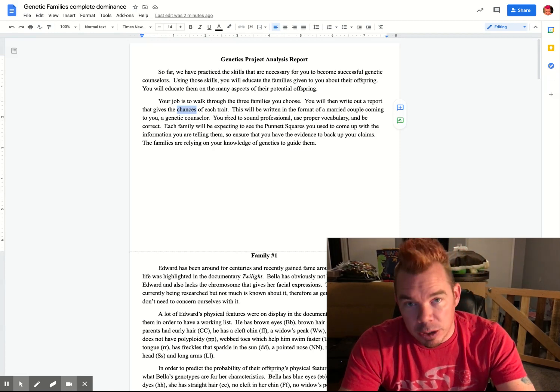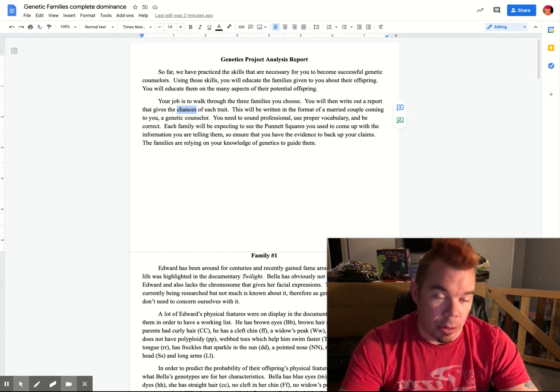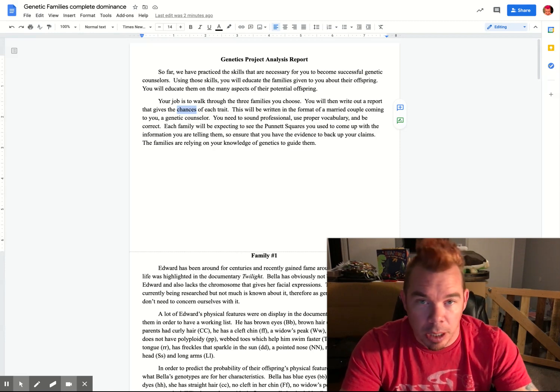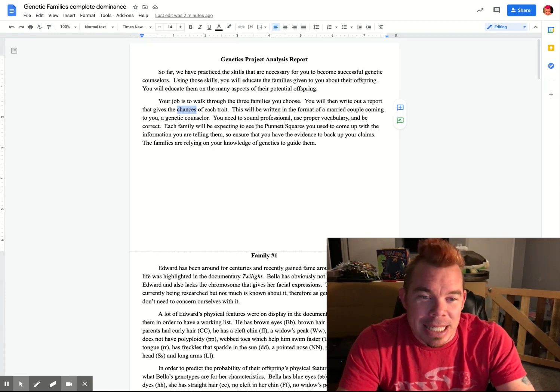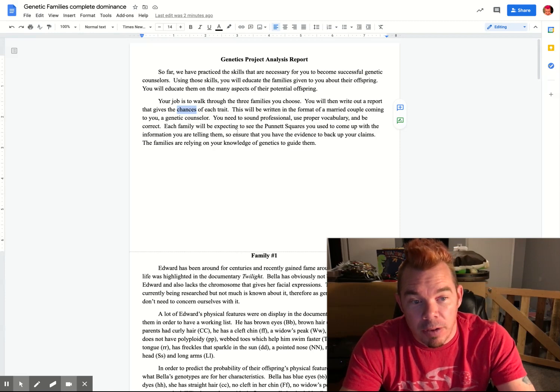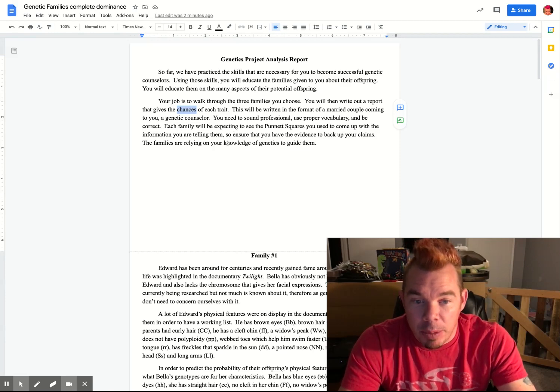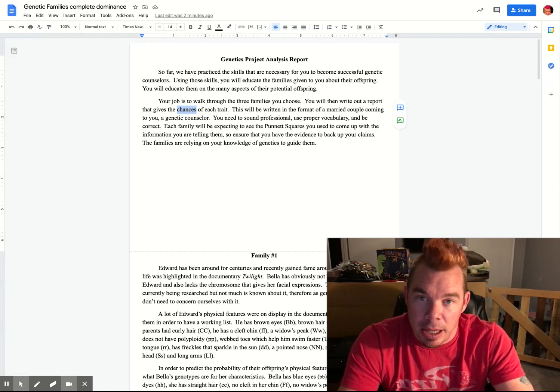You need to sound professional, use proper vocabulary like heterozygous, homozygous, phenotype, genotype, and be correct. Obviously, each family will be expecting to see the Punnett squares you use to come up with the information you are telling them, so ensure that you have the evidence to back up your claims. The families are relying on your knowledge of genetics to guide them.